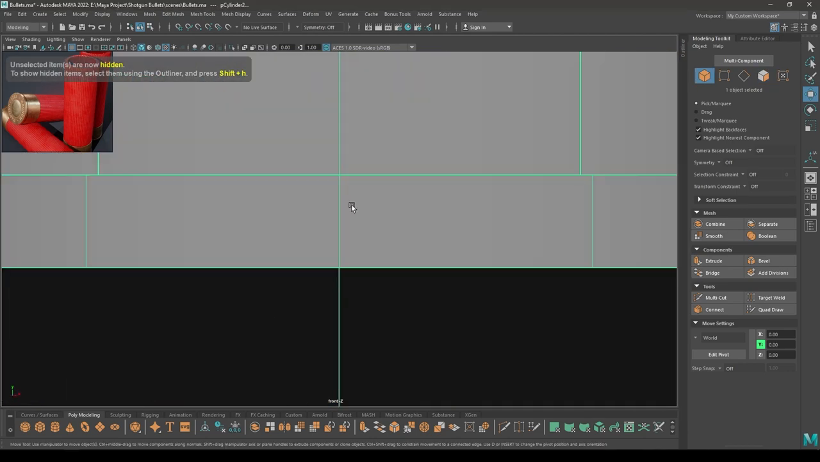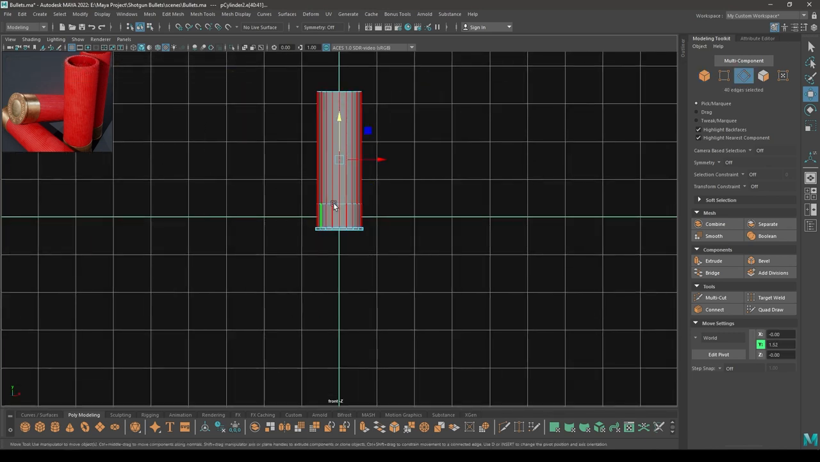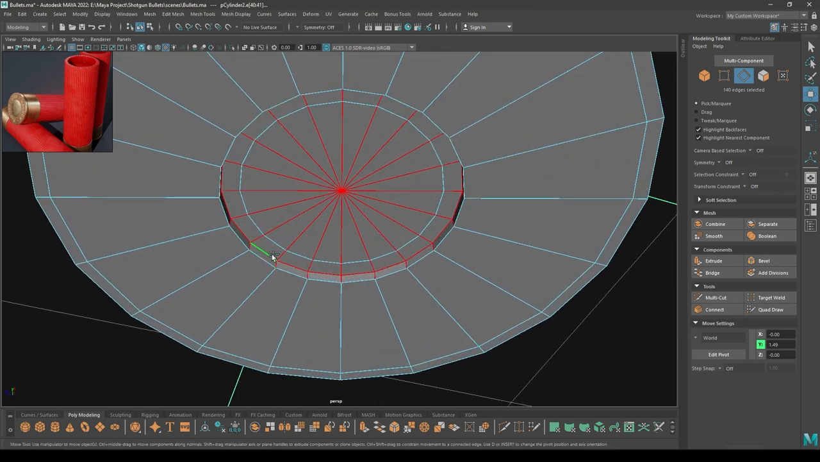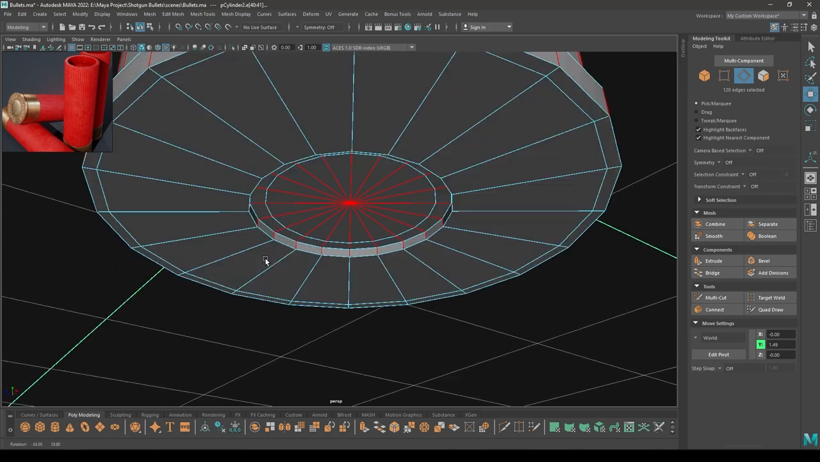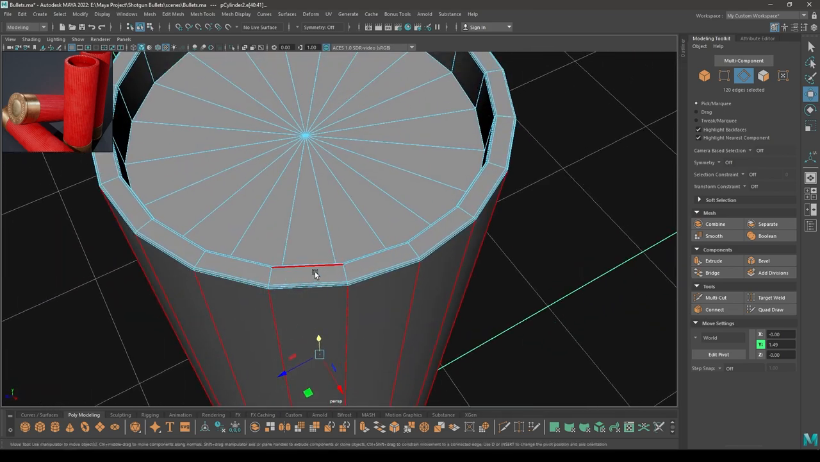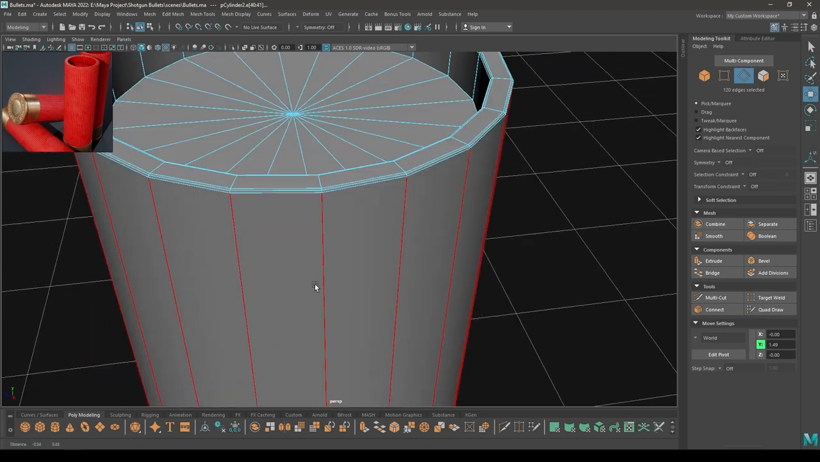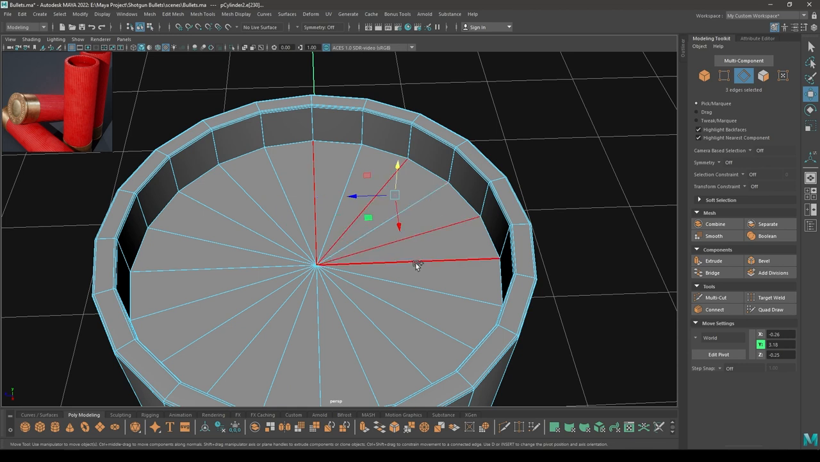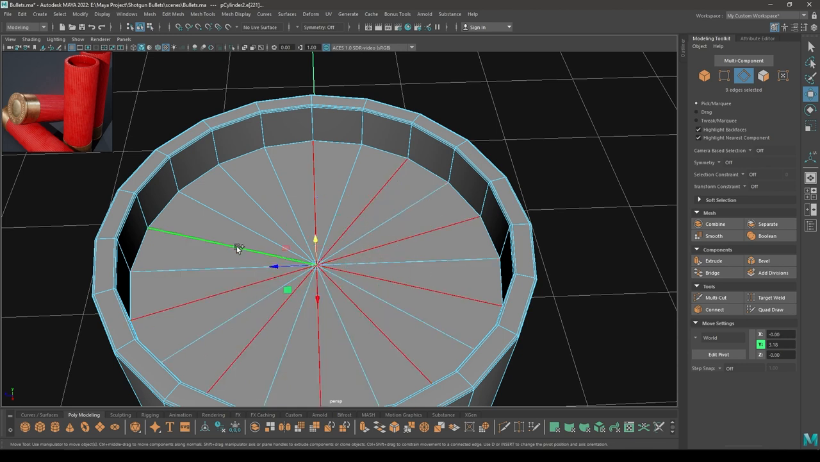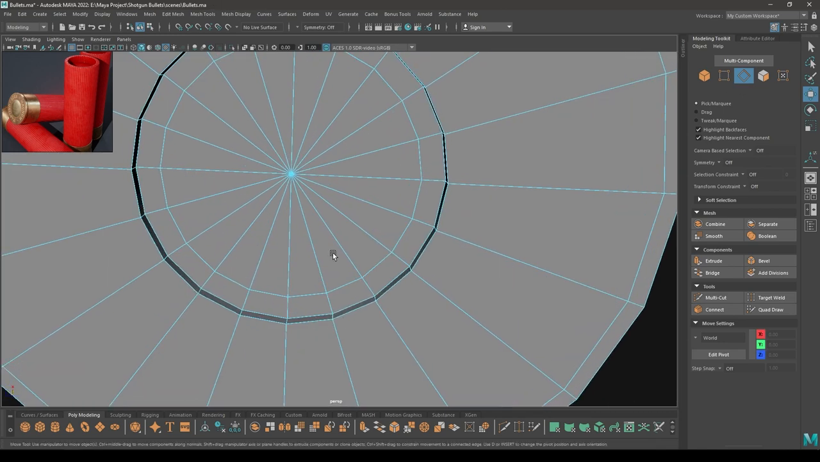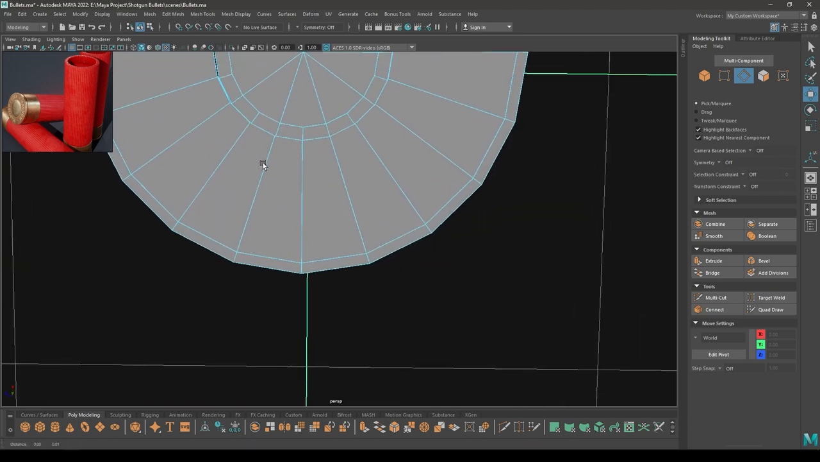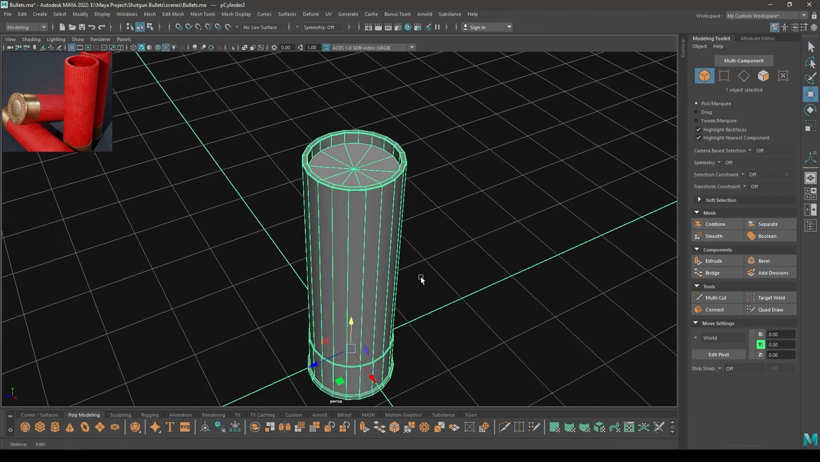Now isolate this and go to front view, go to edge mode, select all these edges. Go to mesh display and select soften edge. Now go to edge mode again and select all these alternate edges to make them quads. And now delete. Repeat the same thing down here. Delete. Now every polygon is a quad polygon. So our low poly is ready.